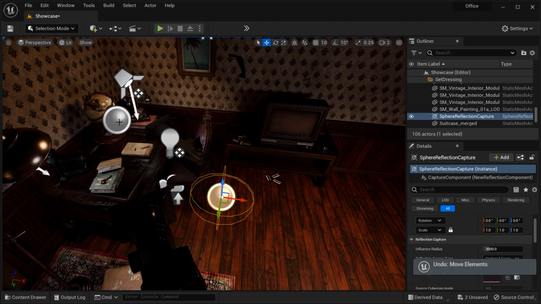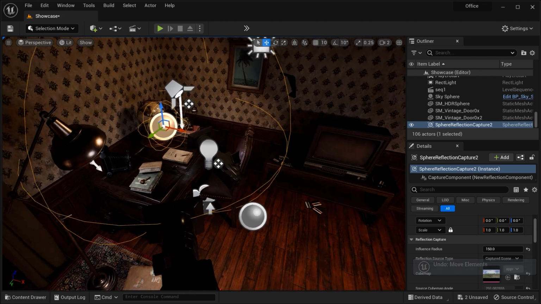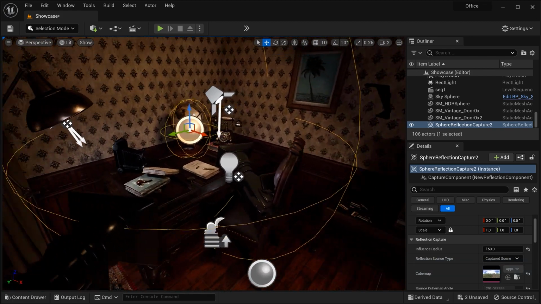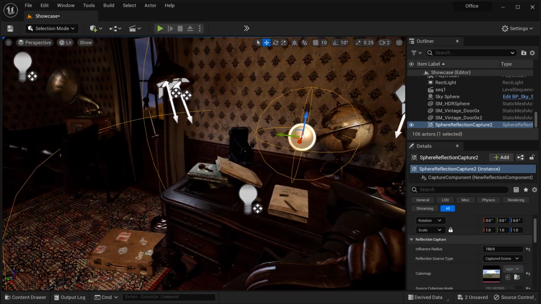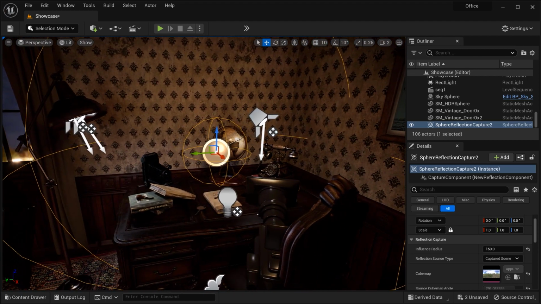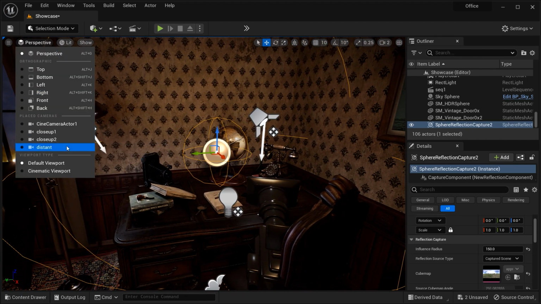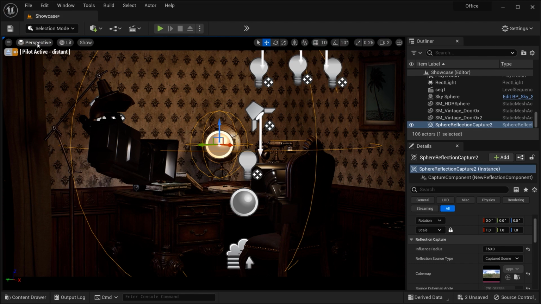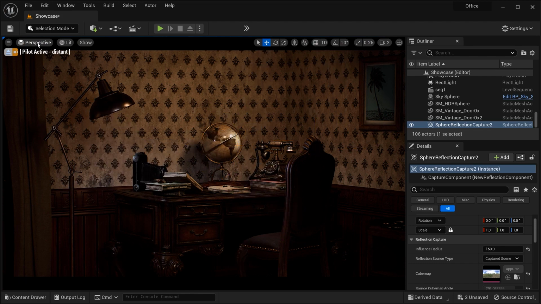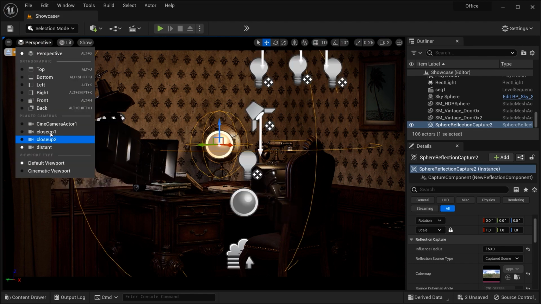Consider the areas or objects you want to reflect and position the reflection spheres accordingly. For example, you might place one to encompass the entire scene, while another focuses on a specific close-up area. Experiment with different placements to achieve the desired reflections, coverage, and realism.